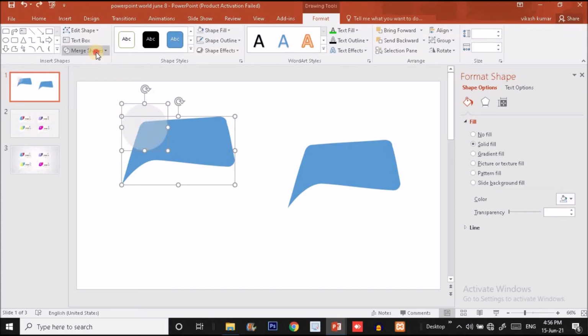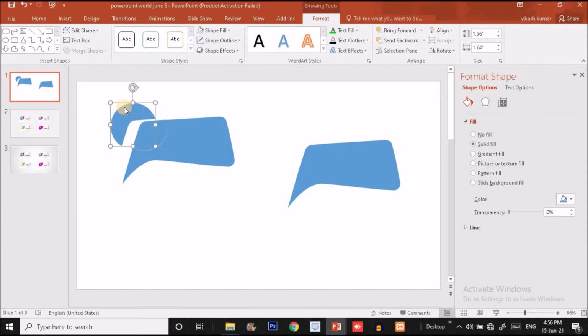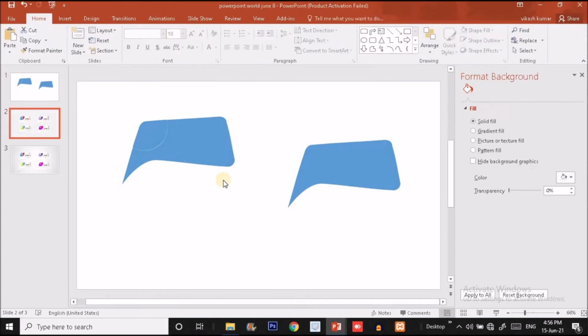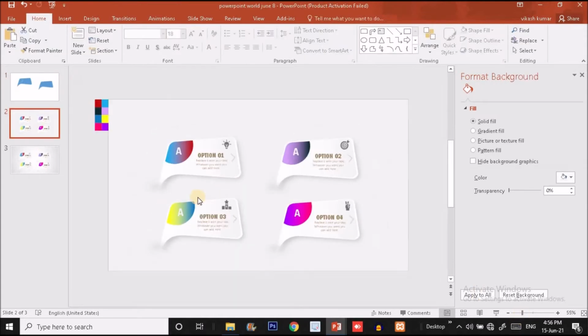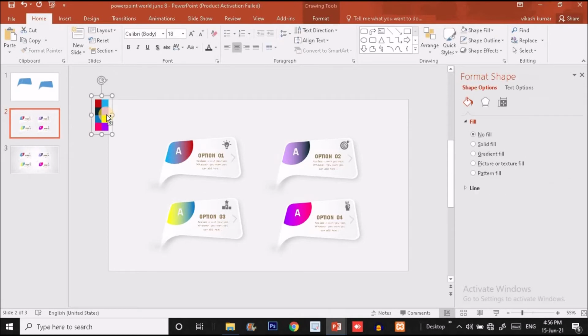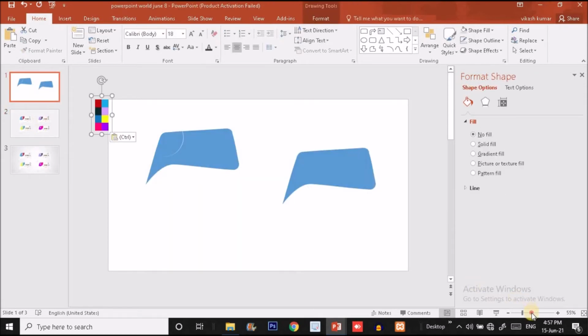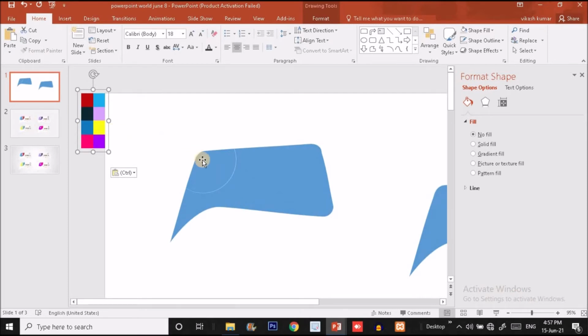Or you can say the fragment. So we don't want this part, so I'm going to delete it. And now what I'm going to do, I will copy the color sample from the previous slide and paste it over here so that I can use it on this slide.